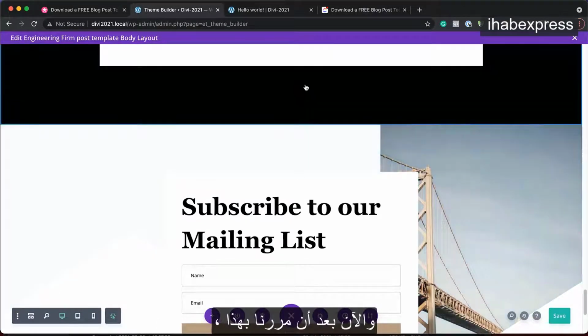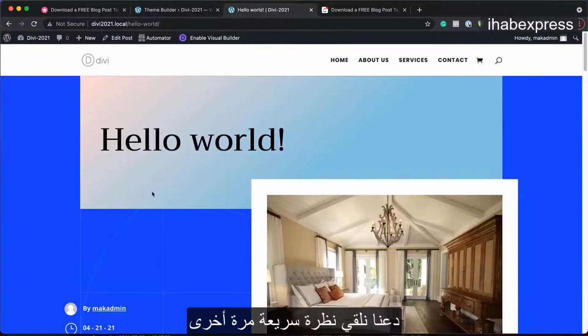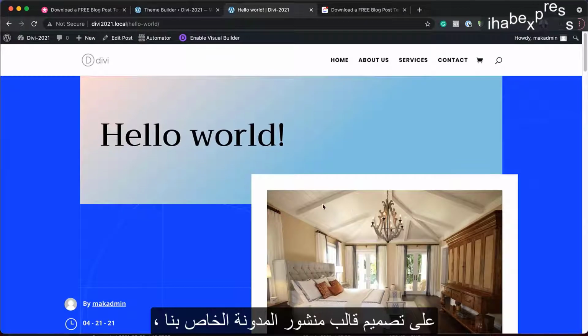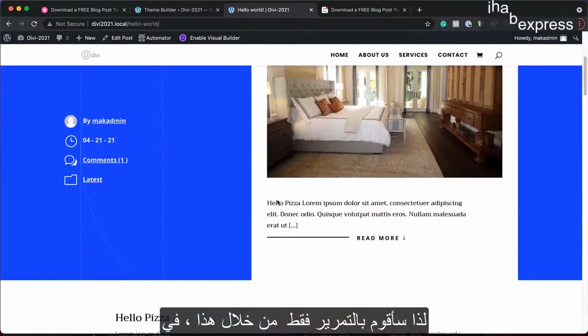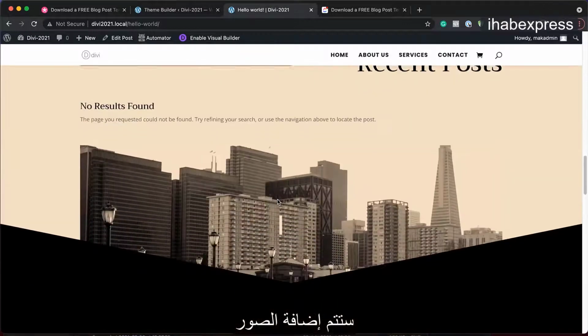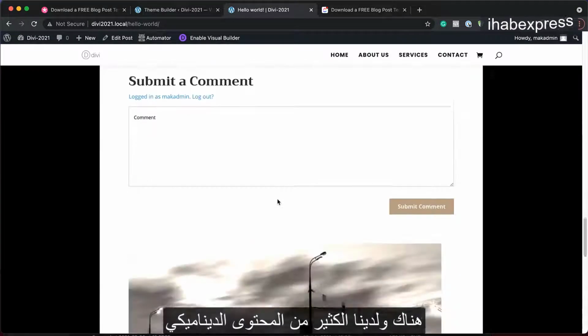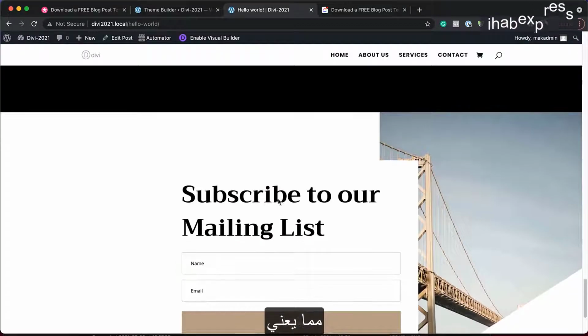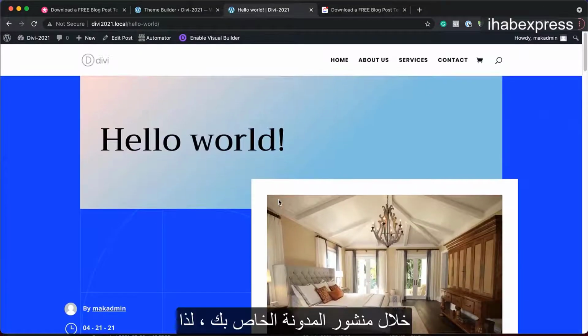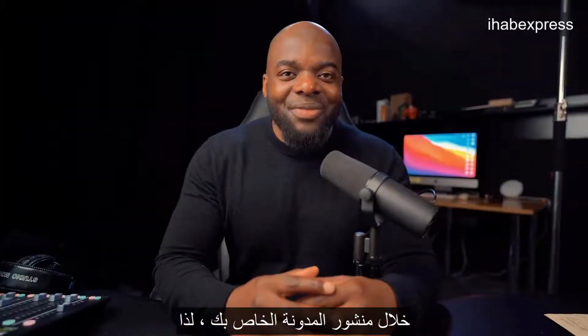All right, so now that we've gone through this, let's just have a quick look one more time at our blog post template design. I'm just going to scroll through this. Every time you change your images, the images are going to be added there. And we have a lot of dynamic content, which means that it'll just take on all the information that you would have added throughout your blog post. So there you have it.